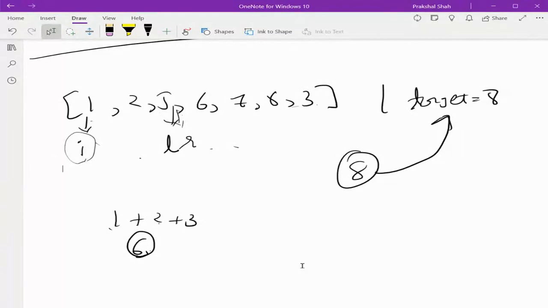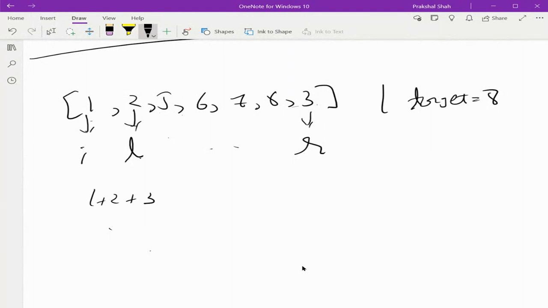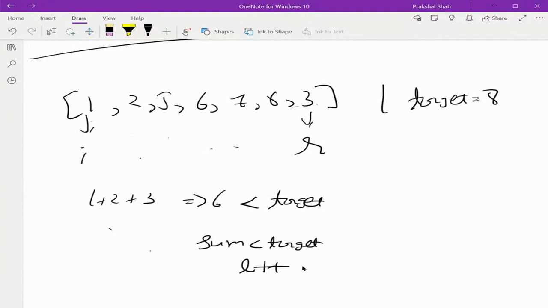Okay, so see, I'm doing it once again. What I'll do now, I'll take this one as my i. Left pointer will be this, right pointer will be this. Now I'll do 1 plus 2 plus 3, that is what? 6. 6 is less than my target. So if my sum is less than my target element, then I need to do left plus plus. So my left pointer would be this one.